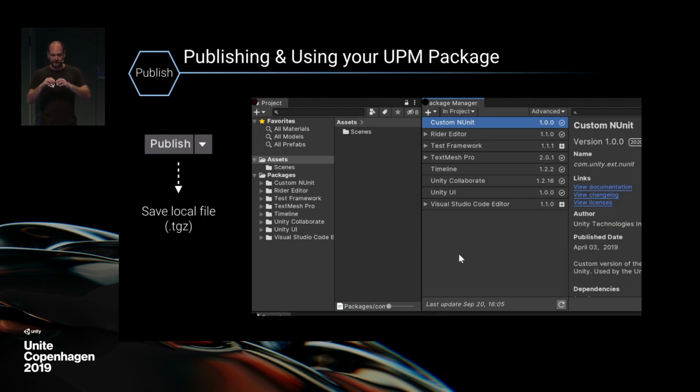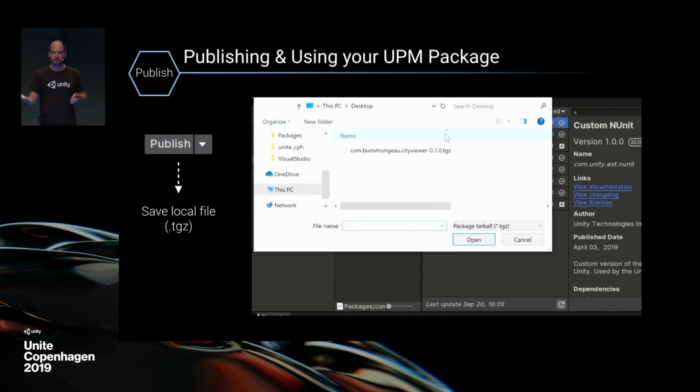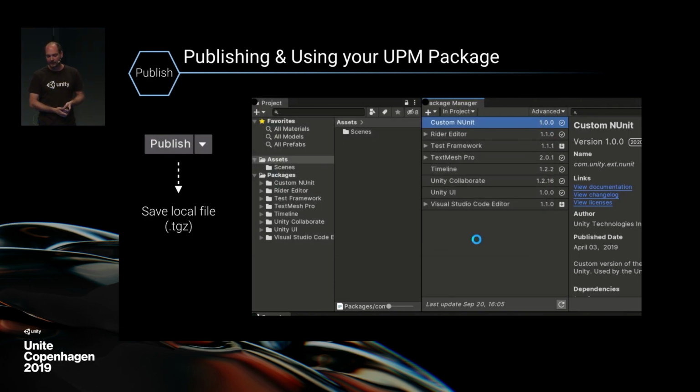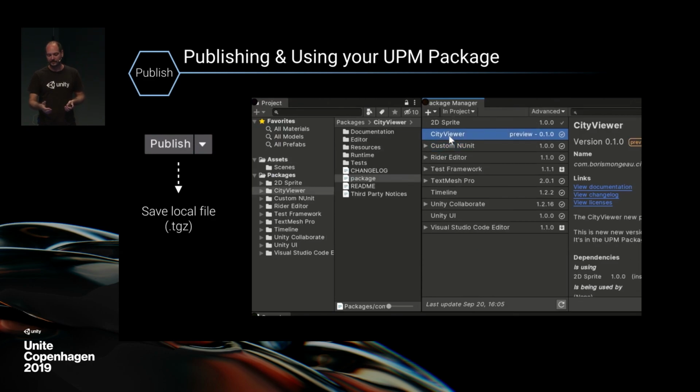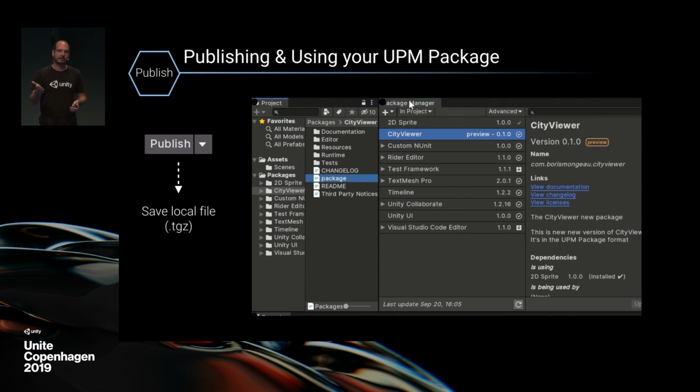Once you've created everything, you test, you validate, now it's time to publish. Right now we just publish as a save file locally. And then in this example, I'm just creating a new project, and I'm going to use the package we created in this process. So I choose my tarball, and my city viewer package is going to be available with the 2D sprite by reference that is inside of my project.